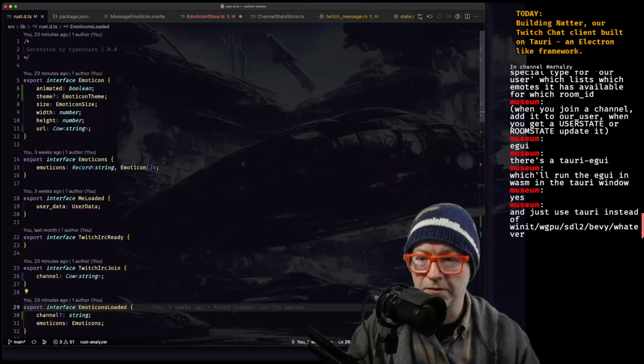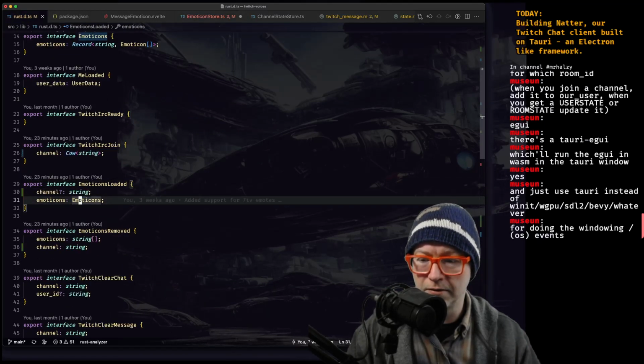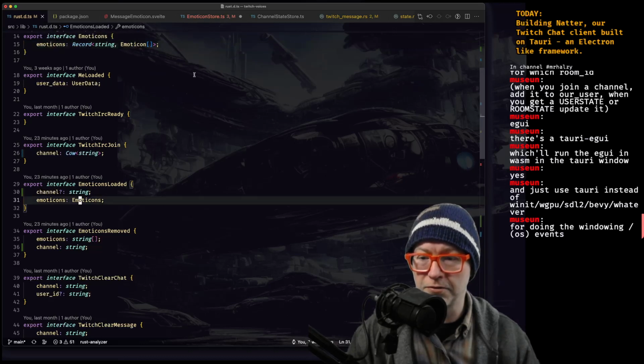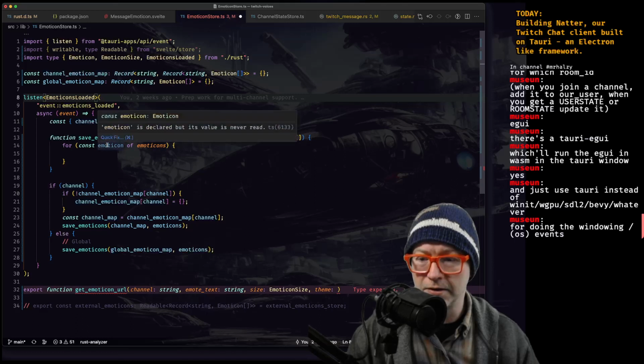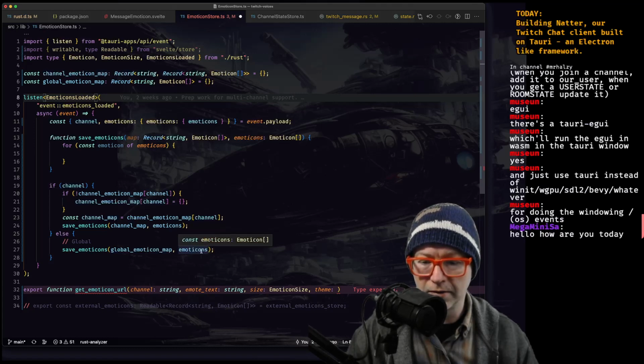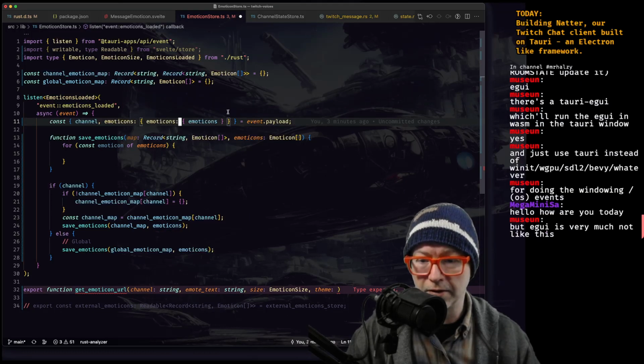I may have gone too far on this. Channel emoticons. That should be a record. So it should be a map of string to emoticon. And this here, we're missing the string part. It's an emoticon array. Because we say it's an emoticon array, or it is an emoticon array? It is an emoticon array. Okay, I went too far.